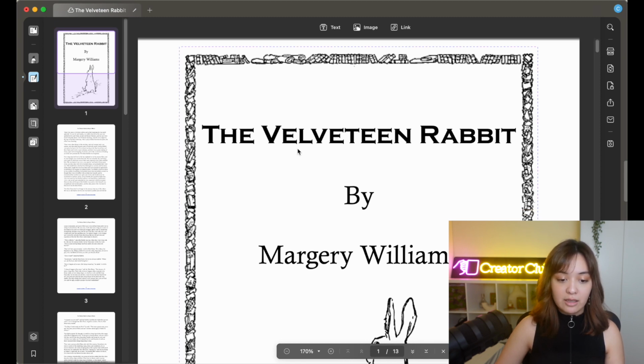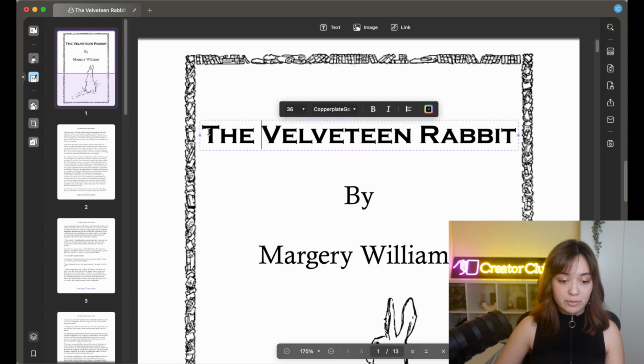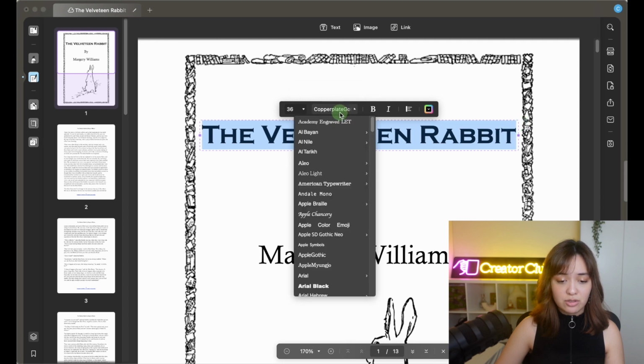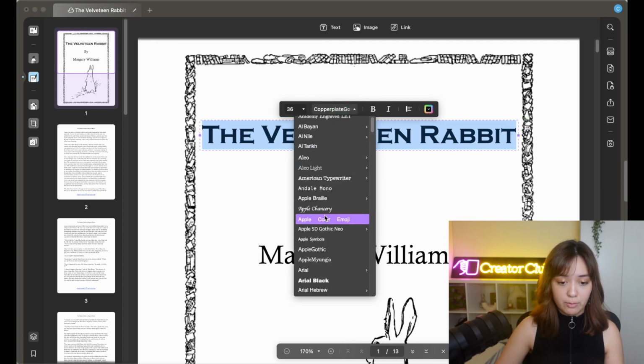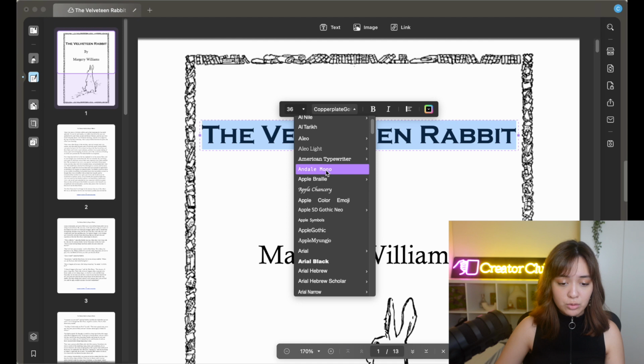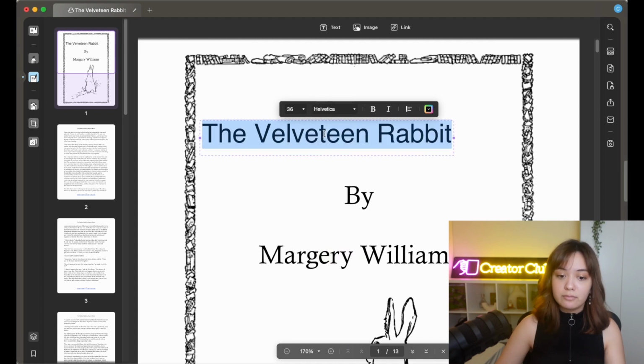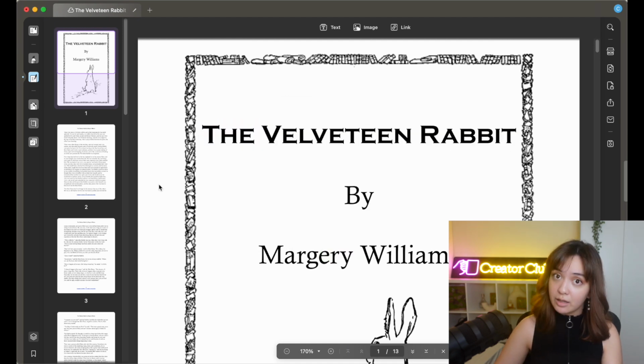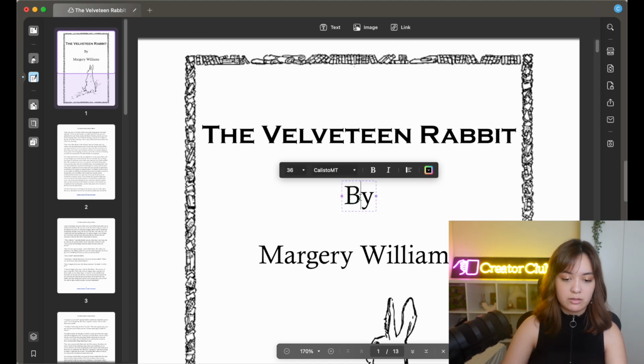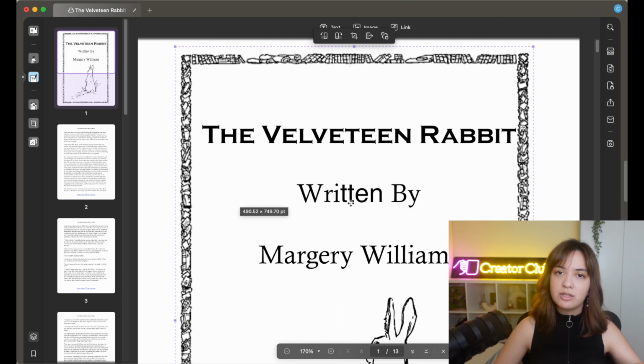I'm able to select anything, whether it's text, and I'm able to go in and change the font. So I'm going to change the font from Copperplate to Arial. So you're not only able to change the font style, but you can even change the text itself in a PDF. So maybe I wanted this to be written by. You might notice a couple bugs, like the font style isn't as consistent as you might like, but you know, that's something that you can probably go in and edit eventually.